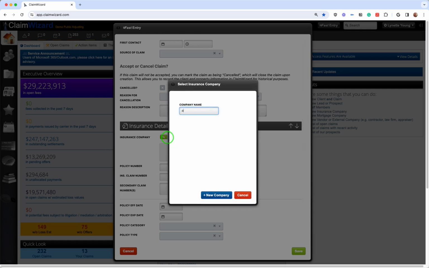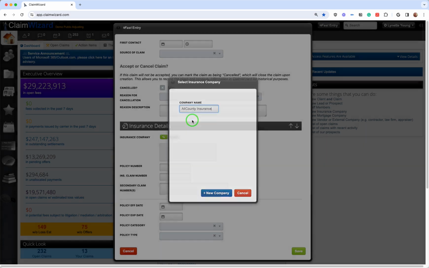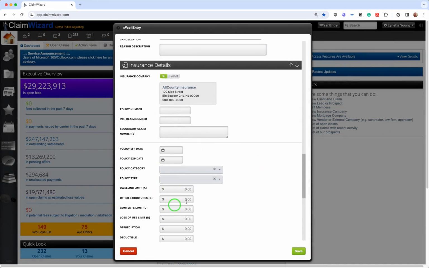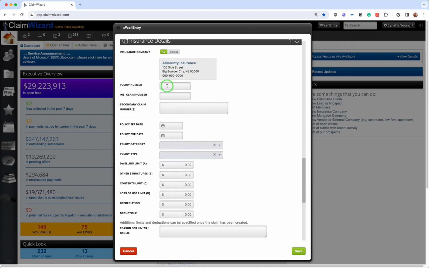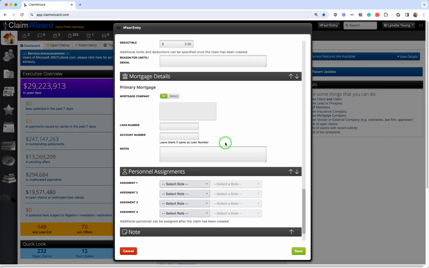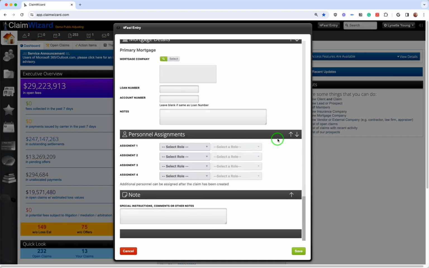If you know who the carrier is, you can, if it's in your system already, put it in there. And then, of course, all of the insurance policy information. This is a quick entry, so like I said, you can add more when you're actually in the claim. We'll scroll down. If you know mortgage details, usually you don't when you get the first assignment for the contract.